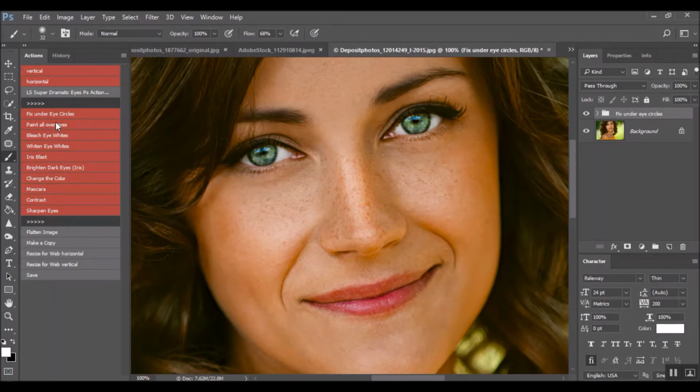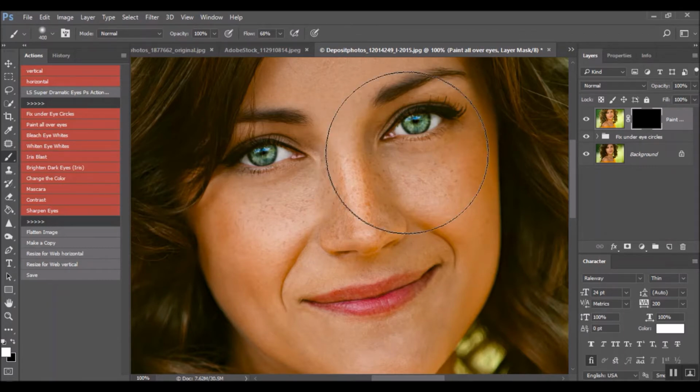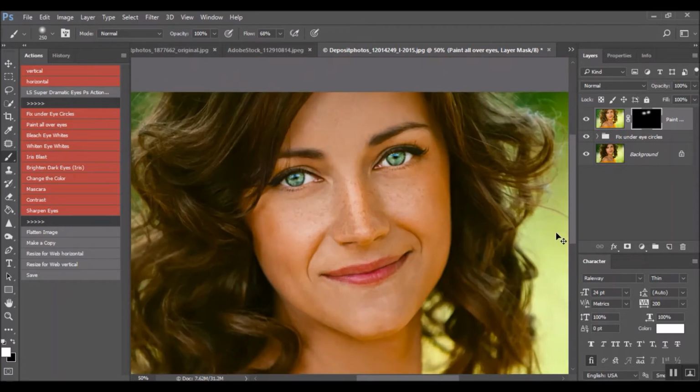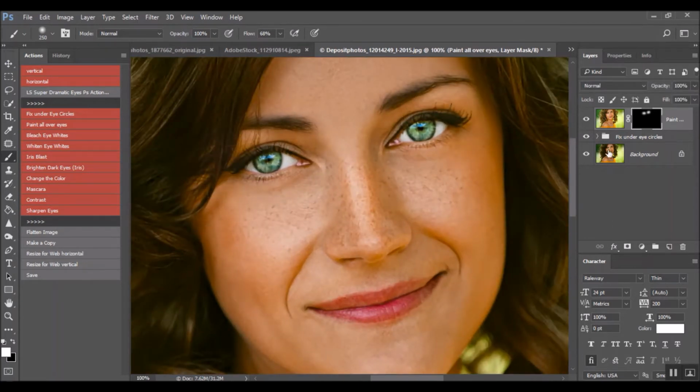Then we're going to go down to Paint All Over Eyes. Now what this is, if your eyes are a little bit darker and you want them to be more of a focus, it takes the shadows out. And I have my brush set to 100. But you can turn the opacity down to your liking. Now I'm probably going to leave mine up a little bit, just because I want you to be able to tell a difference. Let's turn it down to about 60. That looks good.